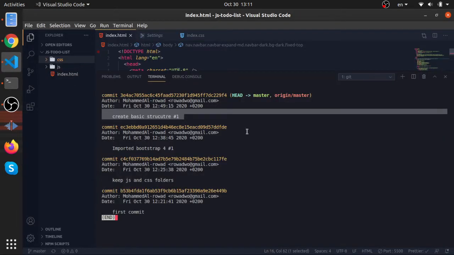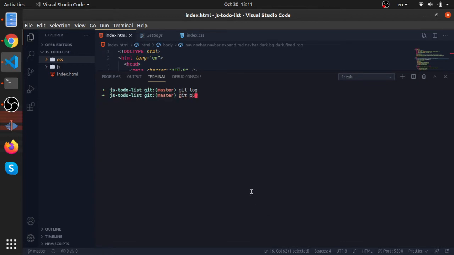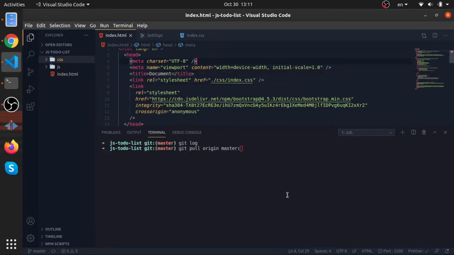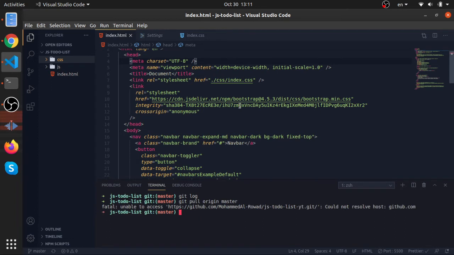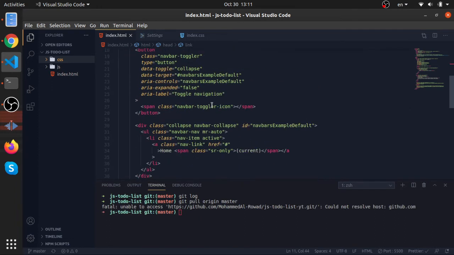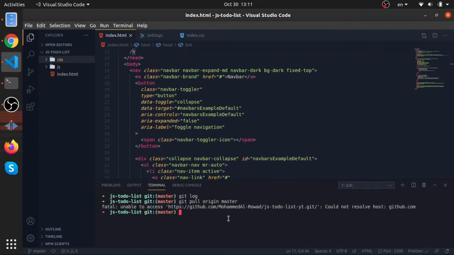So to grab these 2, we need to type something. So git pull origin master. This will pull the changes remotely to your local branch. So type it and just watch what will happen. This file should change, but this is a network issue. Let me just put it again.